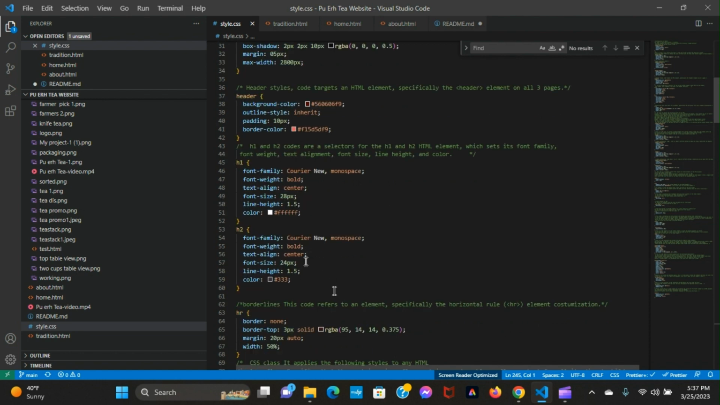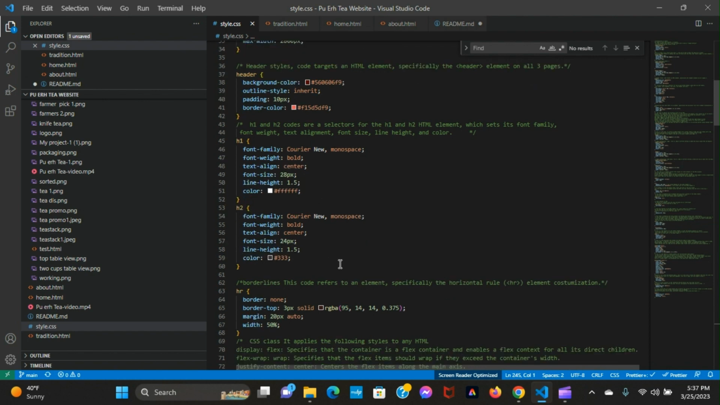And then for the H2, I didn't want the font that they give you. I wanted my own font size. So I gave this one 20 pixels, and this one's smaller at 24 pixels, and not black. I wanted a grayish black. So that's for the H2. So that's more like the paragraphs and other sections.